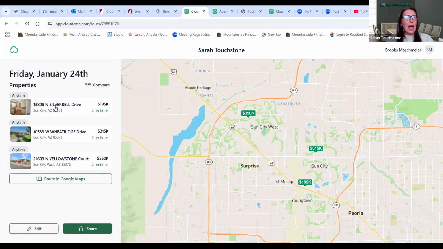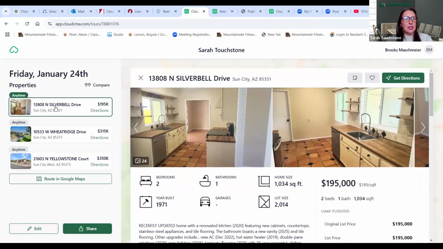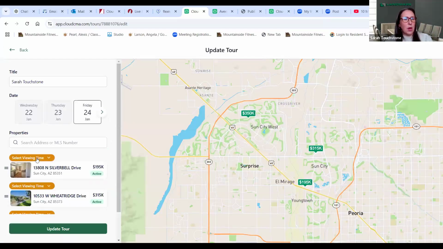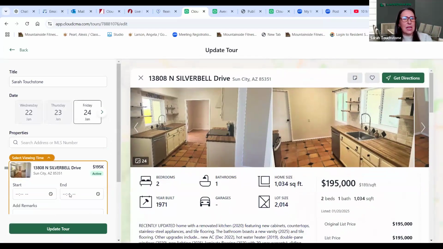Okay, now I have the ability. I'm going to click on these individually. I'm going to click on this anytime. And I'm going to try to go ahead and get in here and edit as well. Okay, now I'm hoping select viewing times. There we go. Okay, so always a workaround, right? So now I can put in the viewing times that I want.